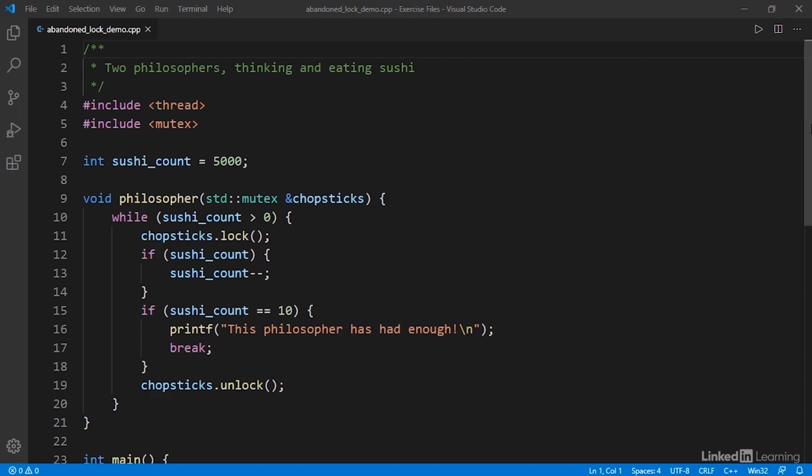A good way to avoid this problem with C++ is to use a mutex wrapper class like the scoped lock. I'll replace the lock function on line 11 with the code to create a new scoped lock object, named lock, using the chopsticks mutex.